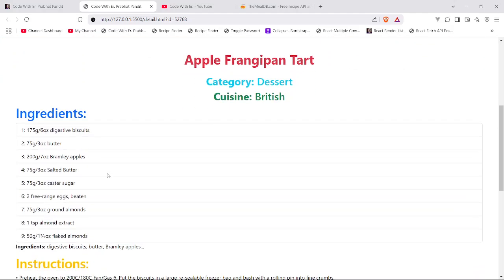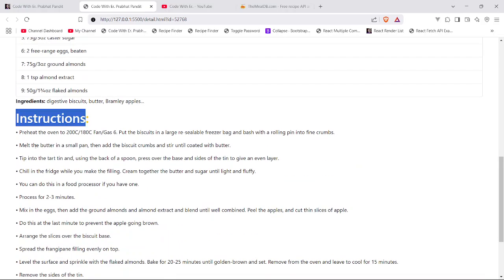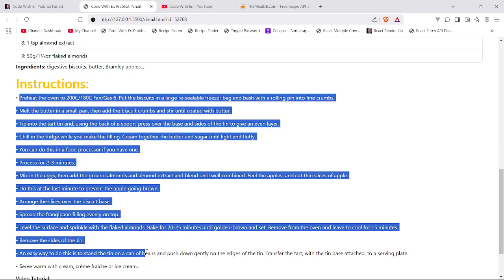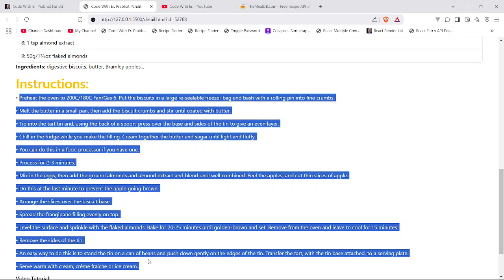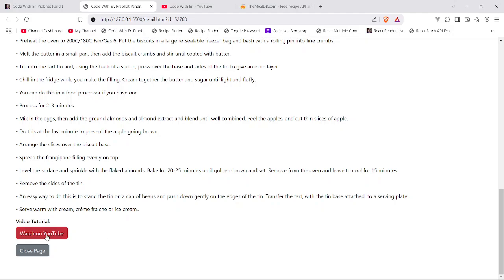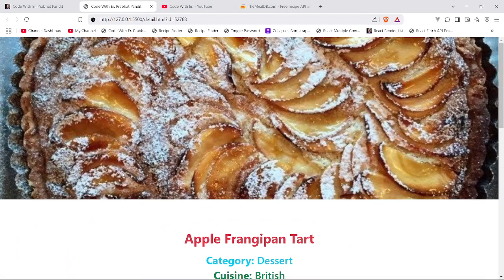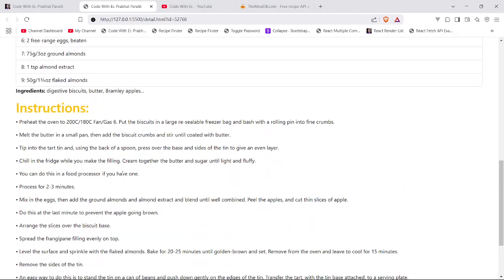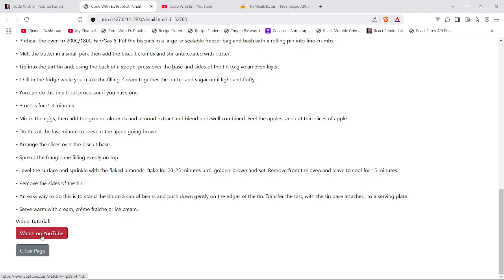And these are the ingredients needed to prepare this food. And these are the instructions we have to follow while creating this recipe at home or at a restaurant as well. Below we can see one button called watch on YouTube. Whenever you click this button, you are going to watch the YouTube video related to this recipe only. So let me hit this button, watch on YouTube. Hit it now.